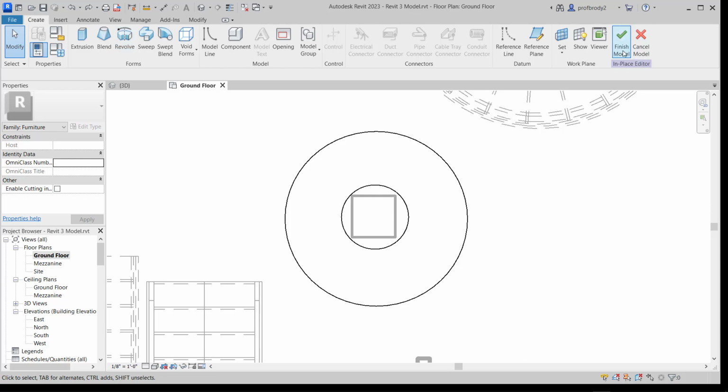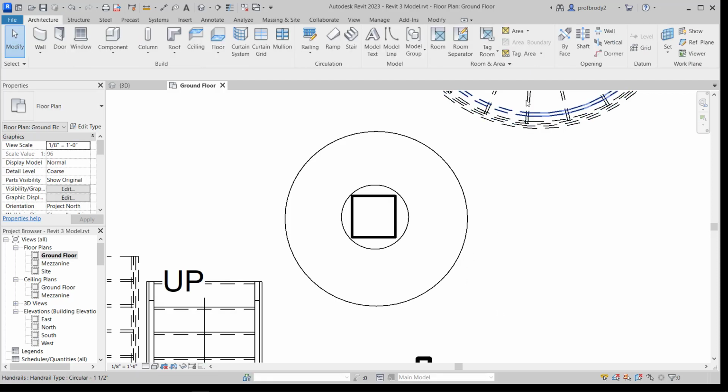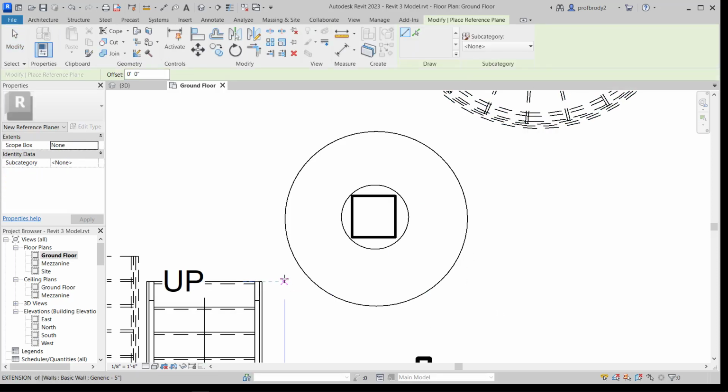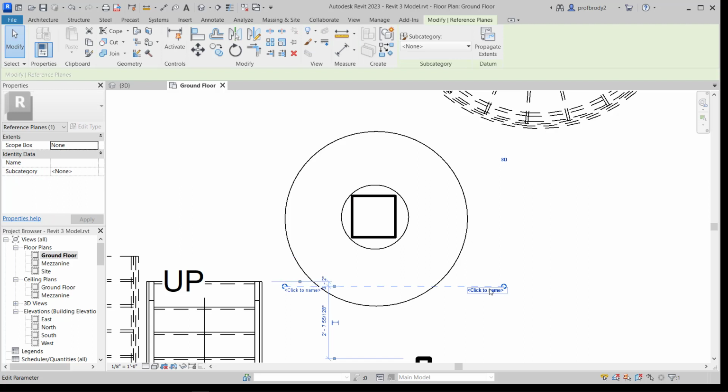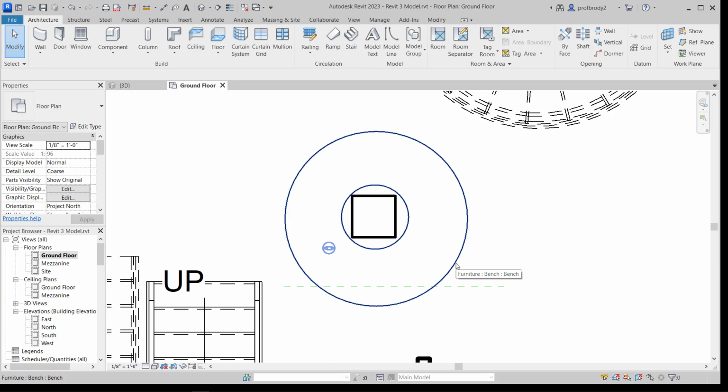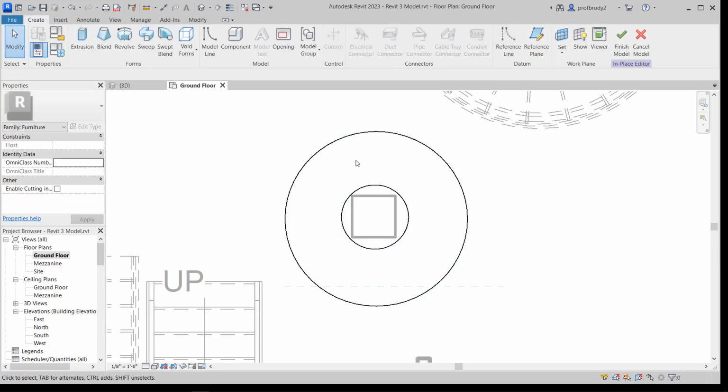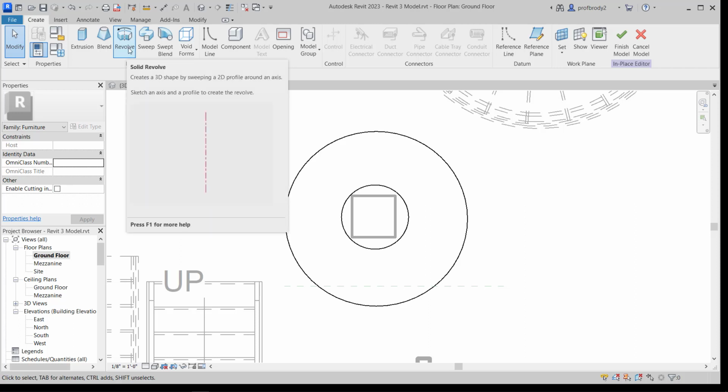And what I need to do first, I'm just going to click Finish Model, and I'm going to draw a reference plane here in front of the table, or maybe kind of underneath it. These reference planes, they're kind of like lines. You can nudge them. You can also name them. So I'm going to call it leg for now. And then I'm going to double-click on my bench to continue editing it. Now I have my object creation tools available again.